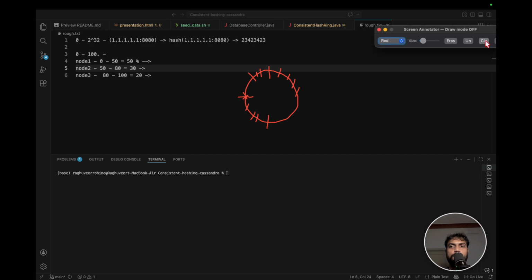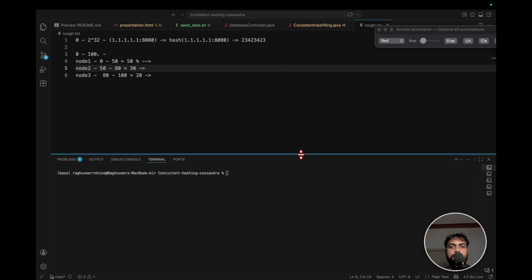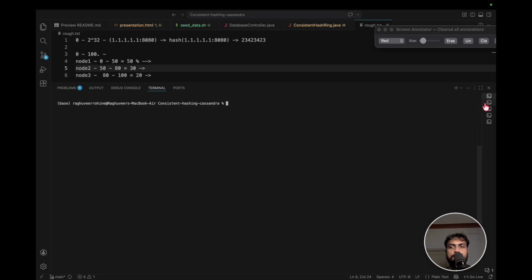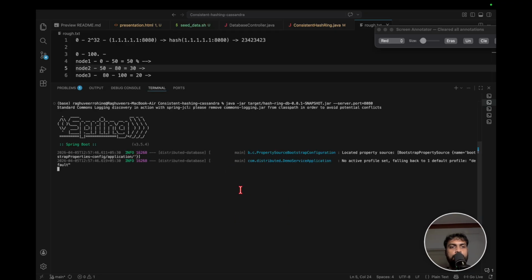For that, let me start the application. Here it's a single Java Spring Boot application that I will be running on different ports, that is, multiple instances on the same machine. Each instance will act as one node in the ring. So let me start with the first one.